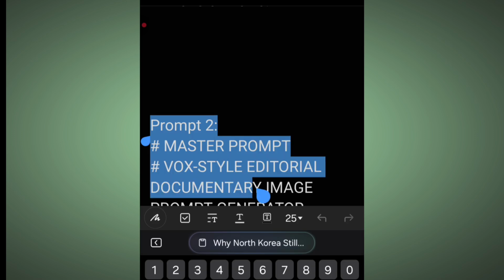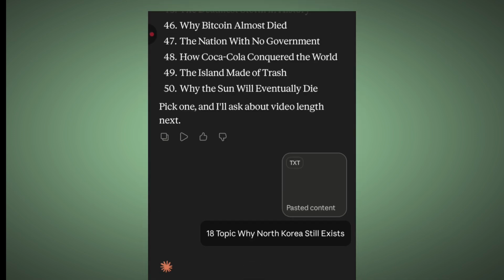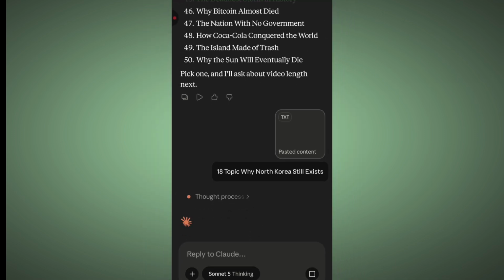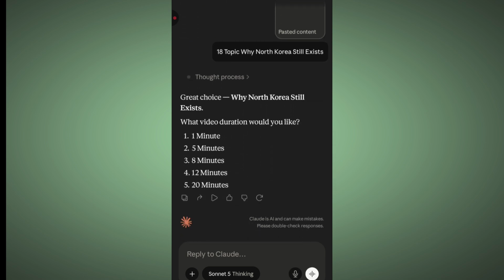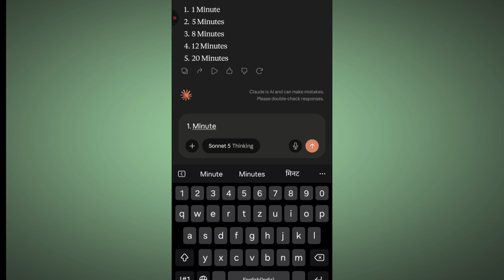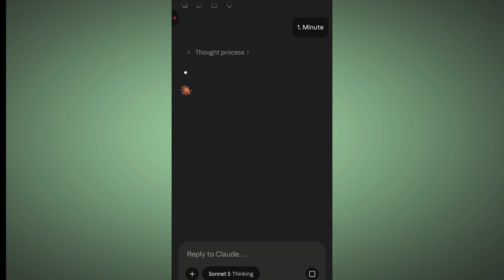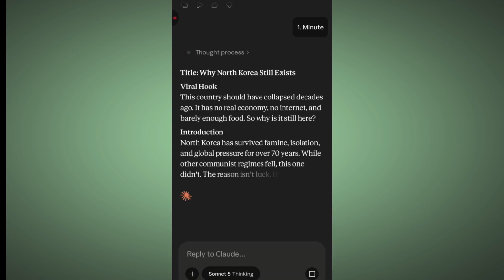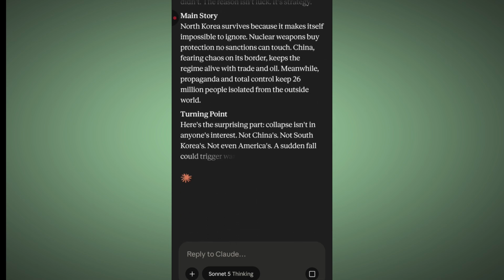Then copy the second prompt from the start to end. Now go to Claude AI, paste the second prompt and click generate. Claude AI will ask you how many minutes long you want the video to be. You can set the video length to whatever duration you want, but I'll show you using a 1 minute video length. So type 1 minute in the field and click generate. And it will generate a 1 minute script for your video.